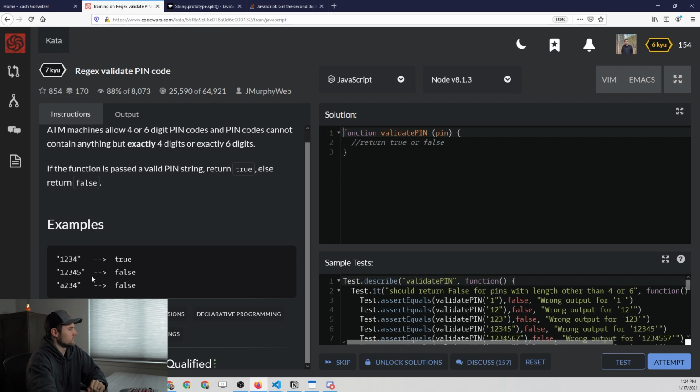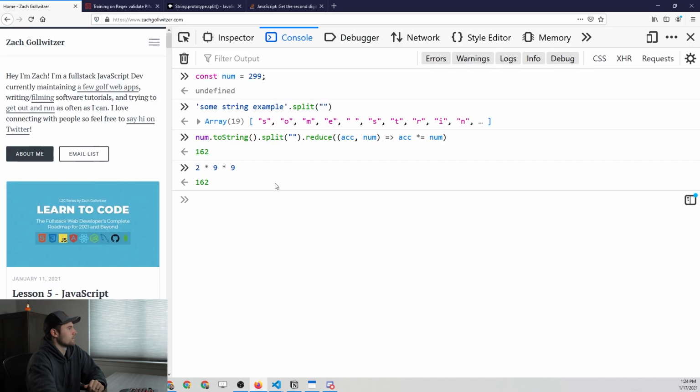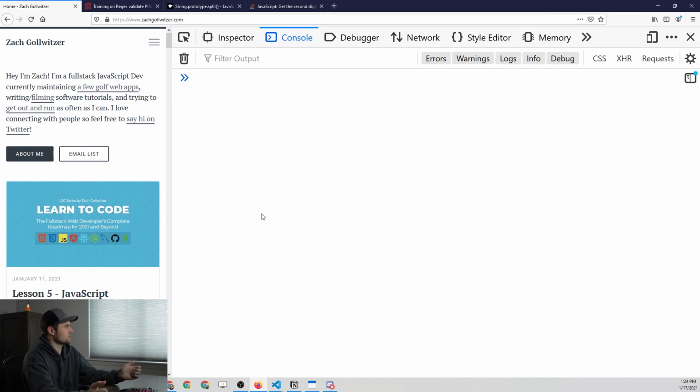We're going to be using regular expressions here. So this is exactly 4 digits. This is 4 digits, but it's alphanumeric, so there's a letter in here, so it's not valid. So this one should be pretty easy. We can go over here to actually look at these regular expressions a little bit. So let's say that we have a string, and the string is 4 digits here, and then we want to match that against a regular expression of some sort.